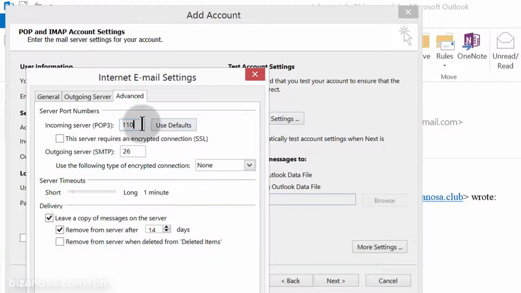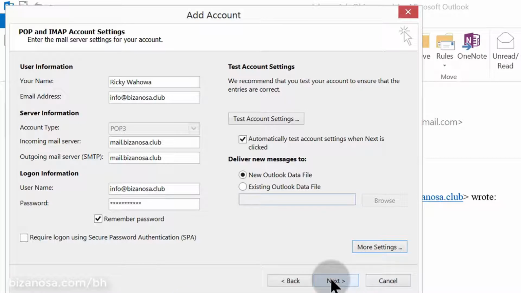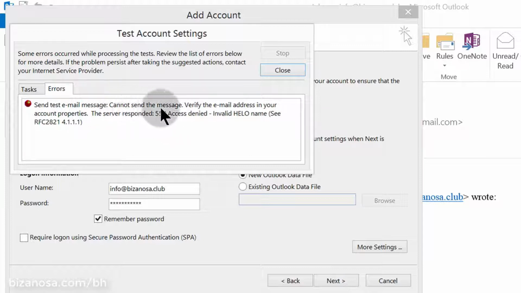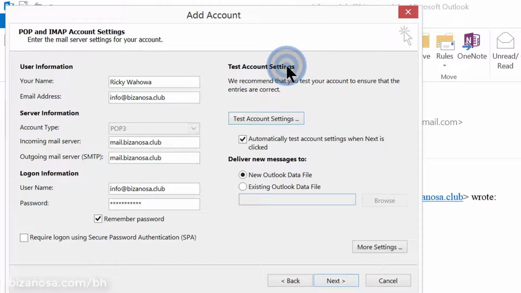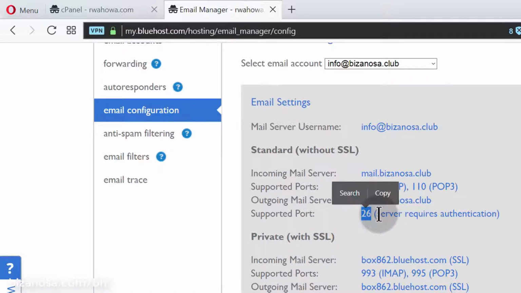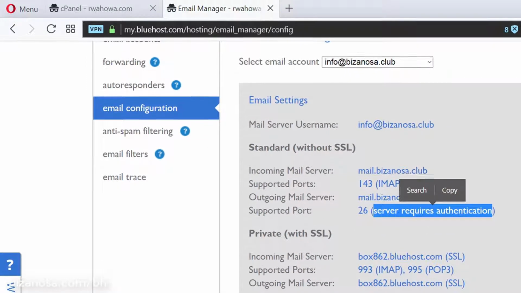Okay, so the server port is 110 for POP3, and then the SMTP port is 26. So once I change that and I test, the login is working. We are able to log into our email, but the send test cannot send message. The email address in your account properties, the server responded, access denied. Oh wow. Oh yeah, if you look at this, the 26 tells us that it requires authentication.